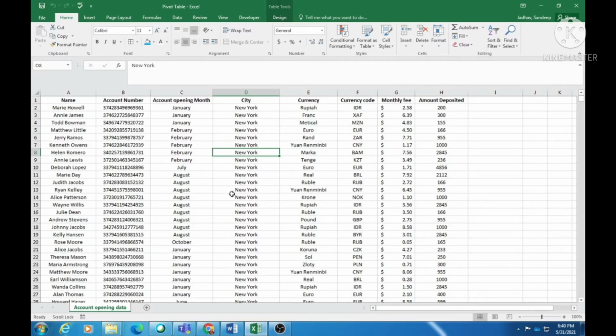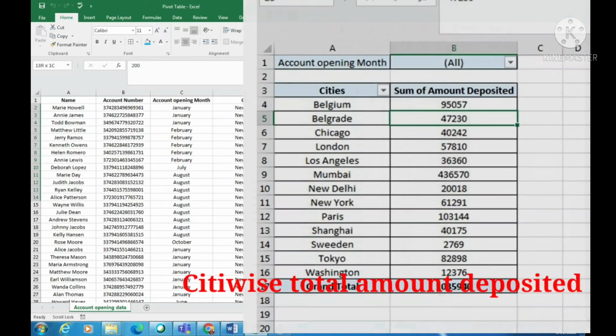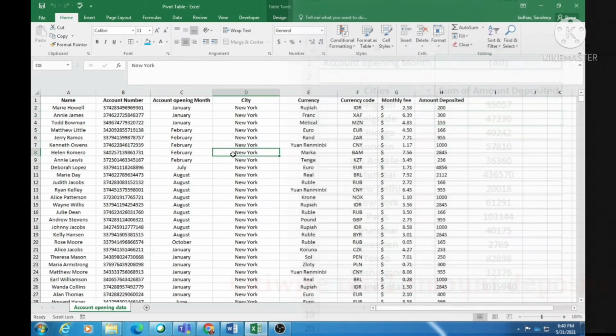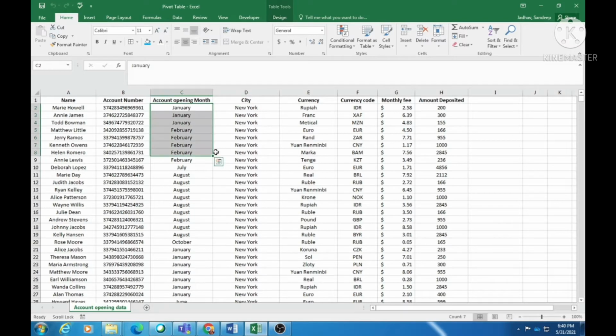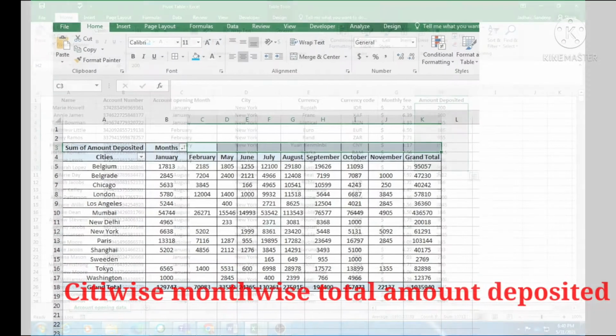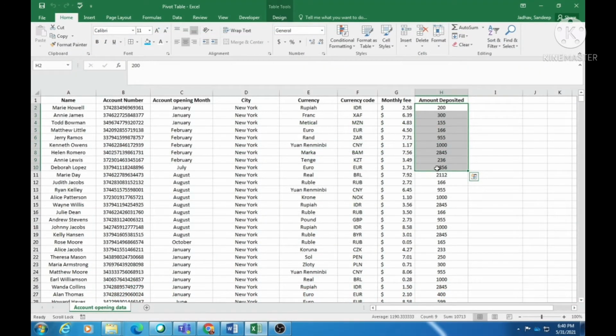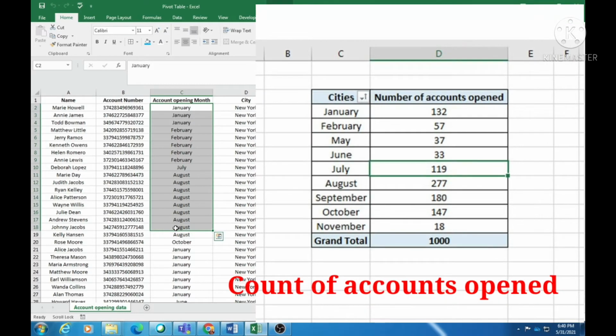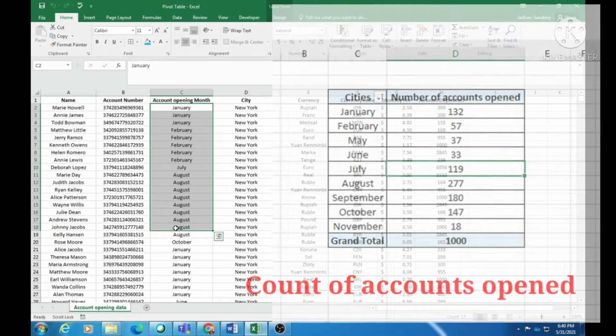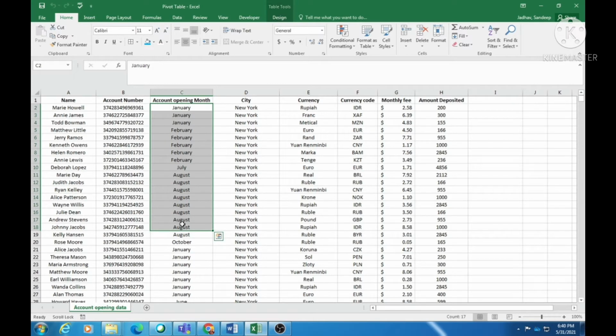From this data, for example, if you want to produce a report which shows city wise total amount deposited, or we want city wise month wise total amount deposited each month, or we can be asked to give the report which shows how many accounts are opened each month, the count of the accounts opened. That means which month we are getting the highest number of accounts. Isn't it too many reports that have been asked of us? But it is not so difficult a task.